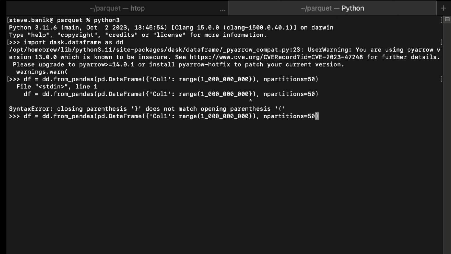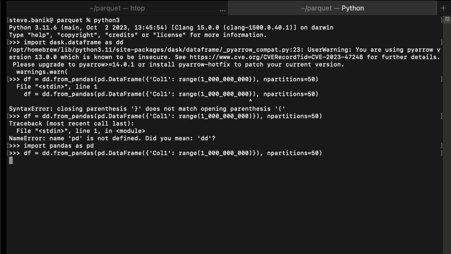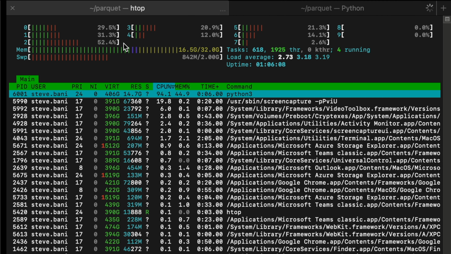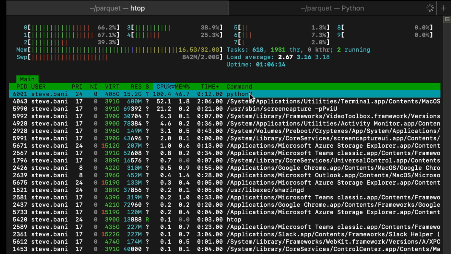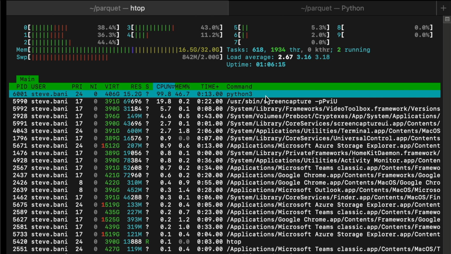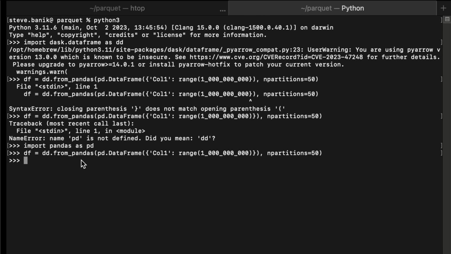And I forgot to put my closing parentheses after the 1 billion there, so right before the closing brace, put a closing paren and then run that df again. And I forgot to also import pandas as pd. So now run it, and if we hop over to htop, we can see how quickly this creates. It is single threaded for creating this, but it only takes less than 10 seconds. So once this drops down, we should see it done, and it is done there. So we have that df created.